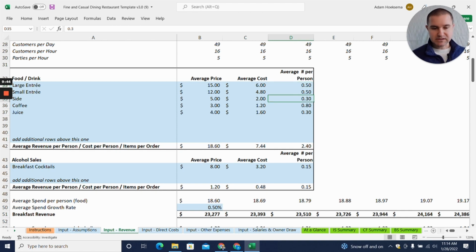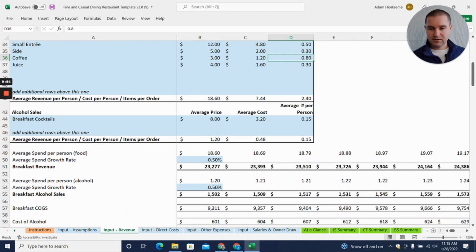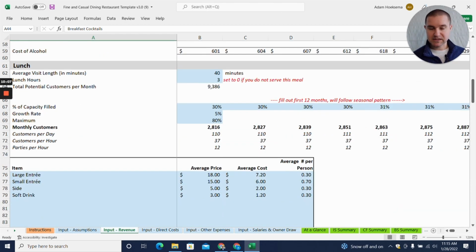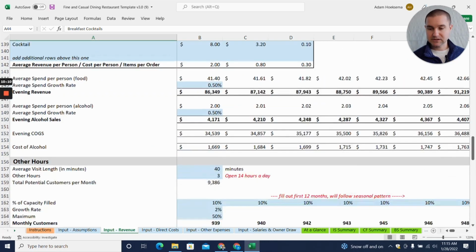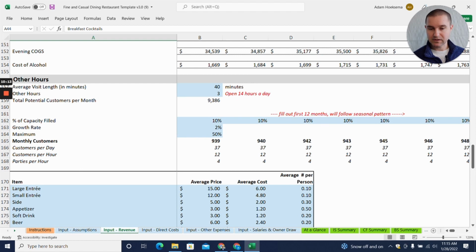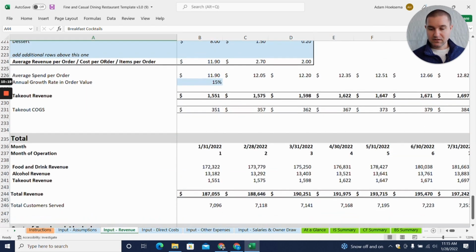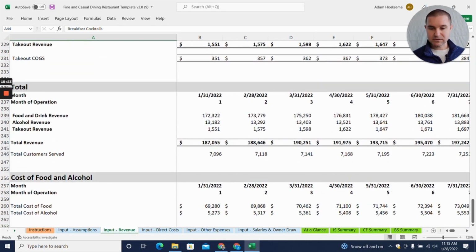And then you can see these additional items here that people can order. Now it's breakfast, so maybe 80% are ordering coffee, right? And you have the ability to do alcohol sales broken out separately, so you could do breakfast cocktails as well here. And really, you're going to go through that same exercise for lunch, dinner, other hours that you might be open, and then takeout. And all of that's going to ultimately generate your projected revenue. And we have that broken down between food and drink revenue, alcohol, and takeout revenue.